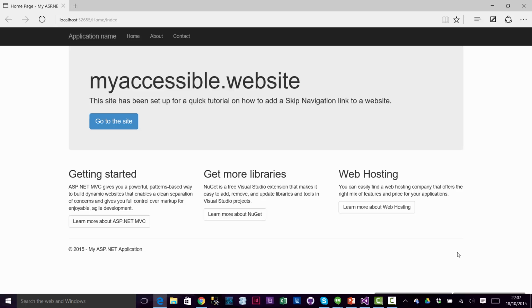So I've just created a basic website for this tutorial that I'm going to use to add the skip to main content link to. You can see that at the moment when I tab through the site I have to go through all of the main menu at the top to reach the blue button in the main content. Usually the menu would have a lot more links than this in a real example.